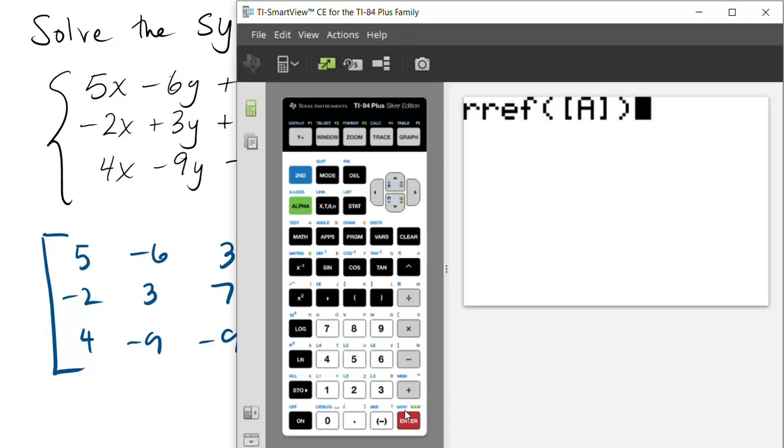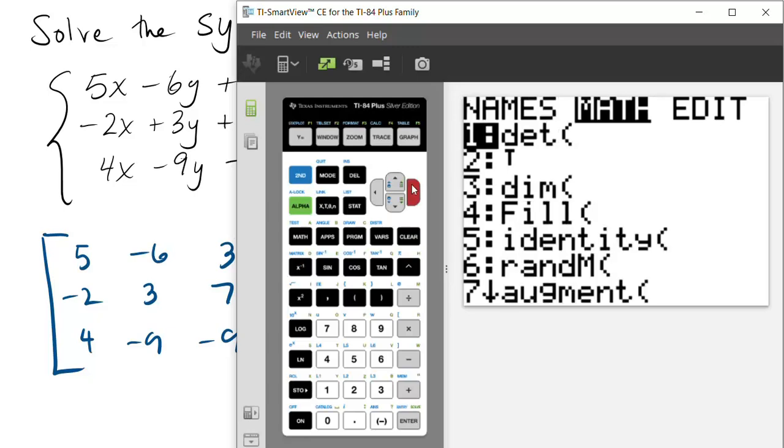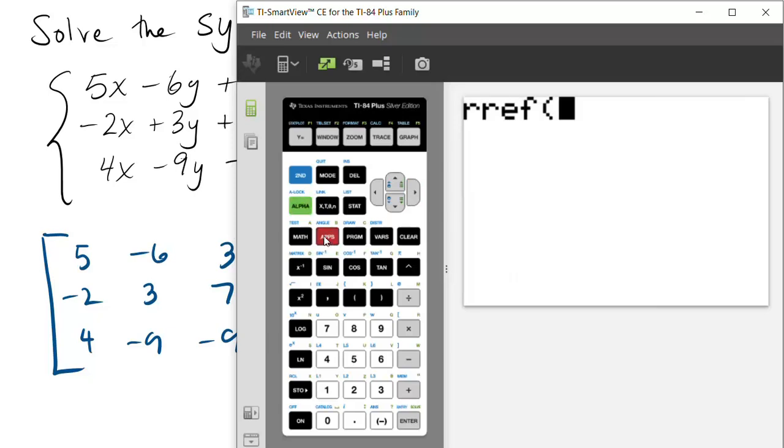However, rather than using that shortcut, I want to show you how you access reduced row echelon form so that you're ready to do this on an exam. So let me do this without that shortcut. After you've edited the matrix, you're going to hit second and the x inverse key, and this time you're going to say we want to do some math. So go to the math heading, and we want option B, rref, so alpha and the apps key.